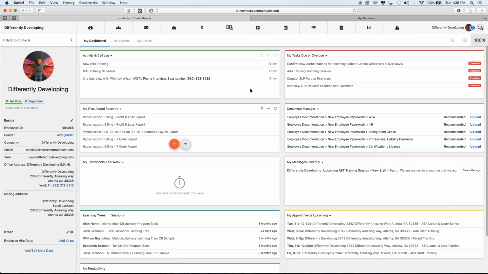So just touching on some high level aspects of what you can see here on this dashboard when you log in. It's going to be everything from your activity and call logs, our task manager, a really nice feature allowing you almost like an electronic to-do list to sign out tasks across your practice with due dates.